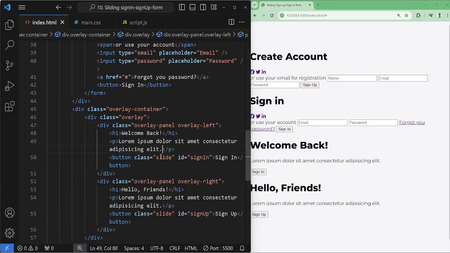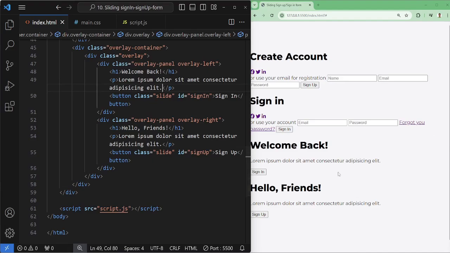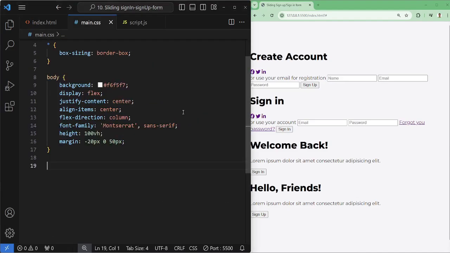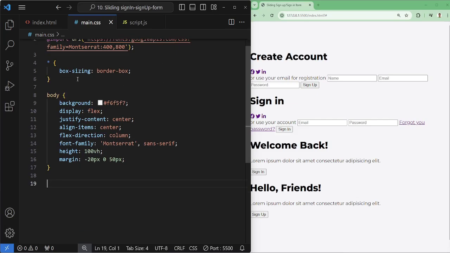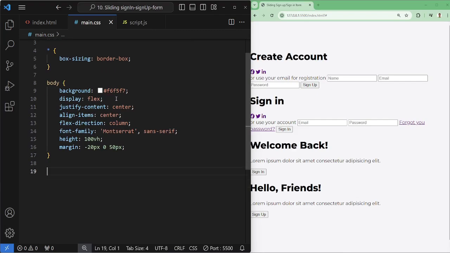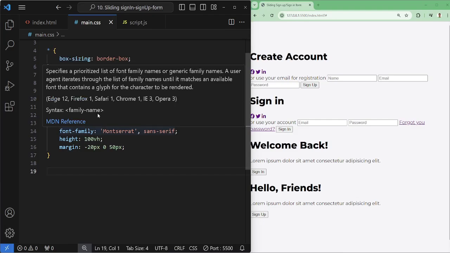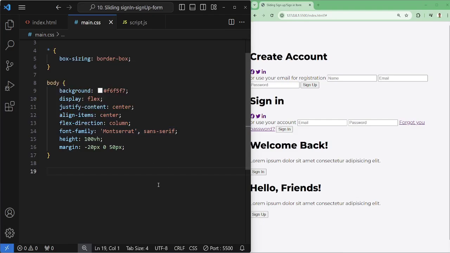Now let me start to give some styles to this form. Here in the main.css, I have imported the Montserrat font. Here I am adding box-sizing border-box. In the body, background color, display flex, justify and align items center, flex direction column. This is the font family I used that I imported. Height 100vh, and then I added the margin.